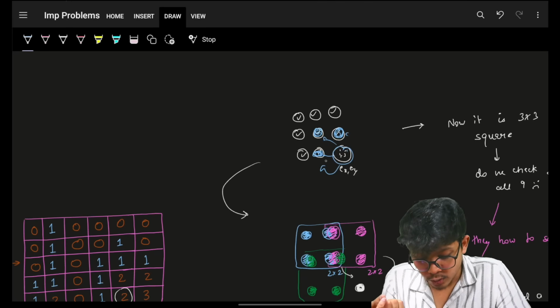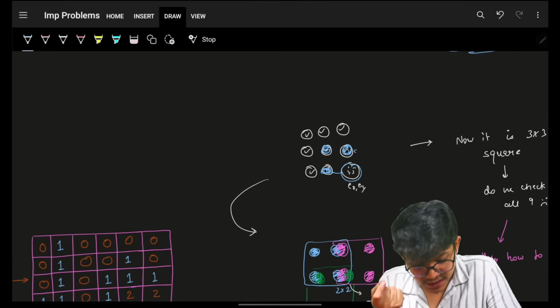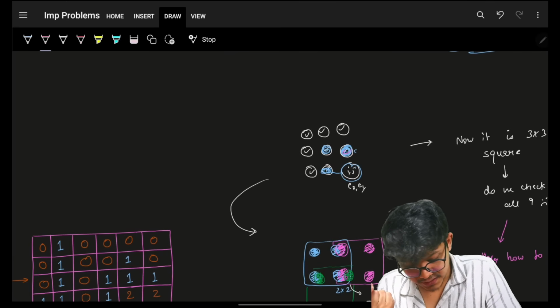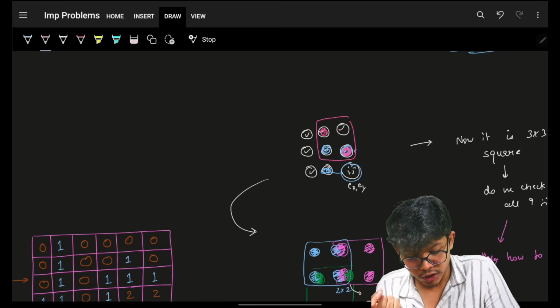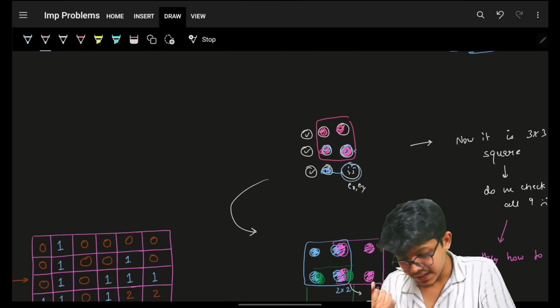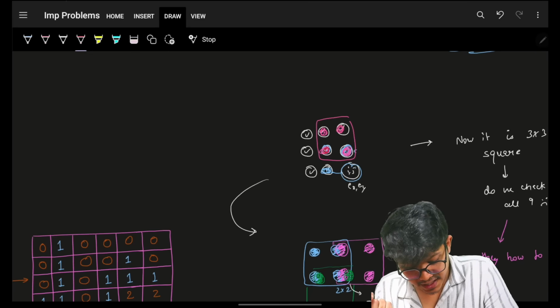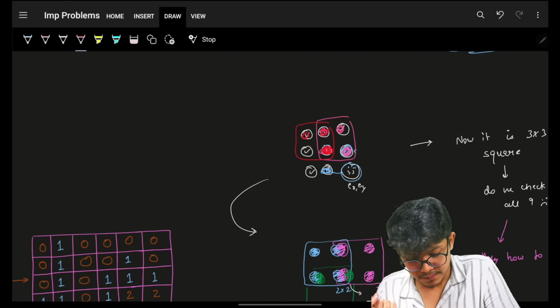Now, what happens because of this? If this guy is able to make a 2 cross 2 cell, which means all these cells are actually also 1, right? Again, if this guy is able to make a 2 cross 2 cell, which means all these cells are also 1.